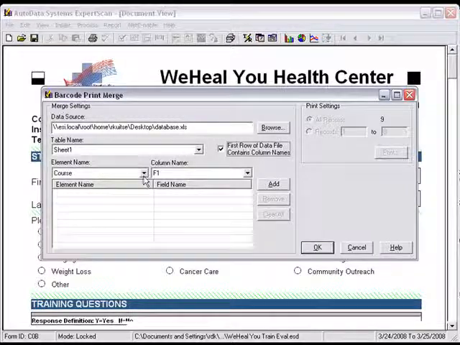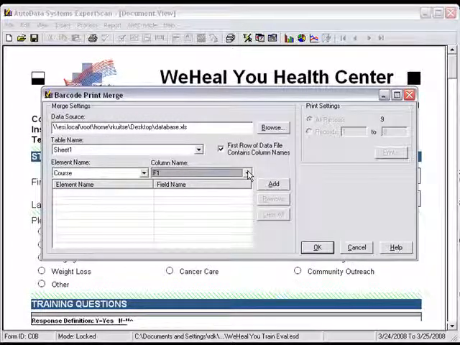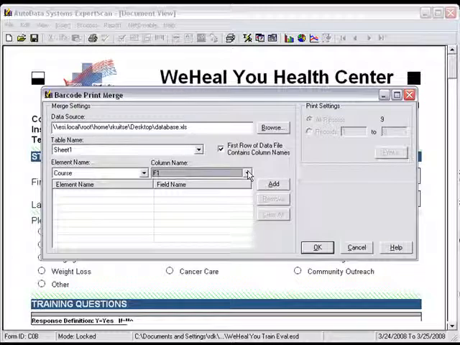The element name should be set to the name of the barcode on the form you are merging with, and the column name should be set to the column that contains the data in the database. Columns will be labeled by default F1 through F however many columns you have in your database, with F1 being the first column, F2 being the second column, and so on and so forth.